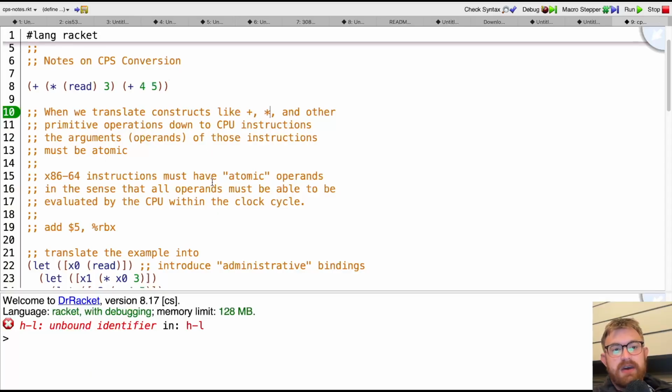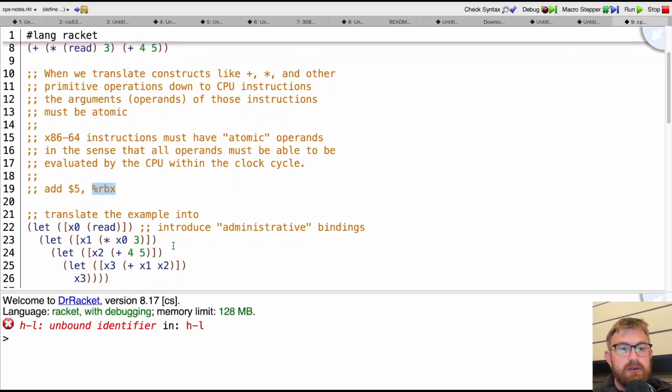They have to be things that, at least in the abstraction, and I think this is not really how CPUs work anymore, of course, but the abstraction is you need to be able to finish computing them in some finite amount of time. Something like within a clock cycle, or at least some known amount of clock cycles. So here, for example, I've got add of the immediate value 5 to the register RBX. But I couldn't add, maybe, the result of multiplying read by 3 to RBX. That's just not something I can do.